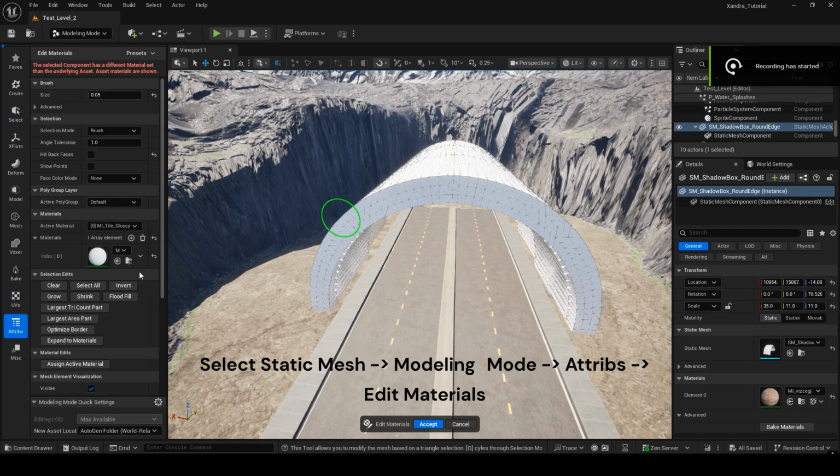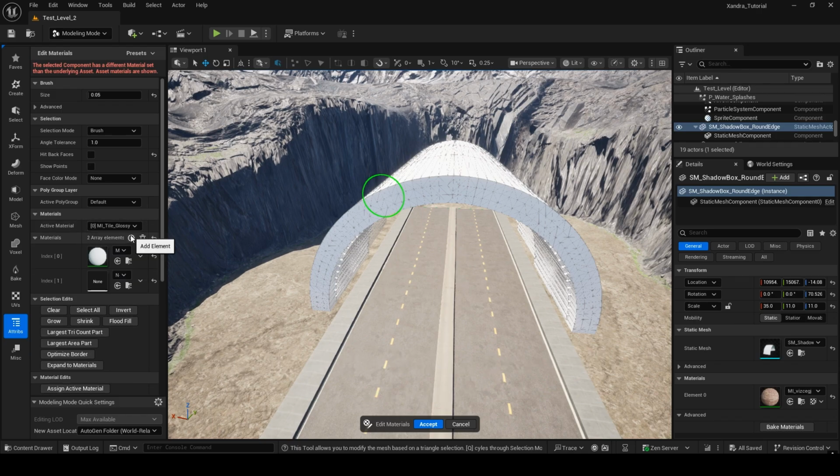Okay, so just really quickly, to further refine what we're doing here, we're going to add a few more material slots to this static mesh. So we're going to come over here to materials. We'll click and add, I think 2 more would probably be fine. And under active material, we're going to click 1. That's just going to assign our painting tool.